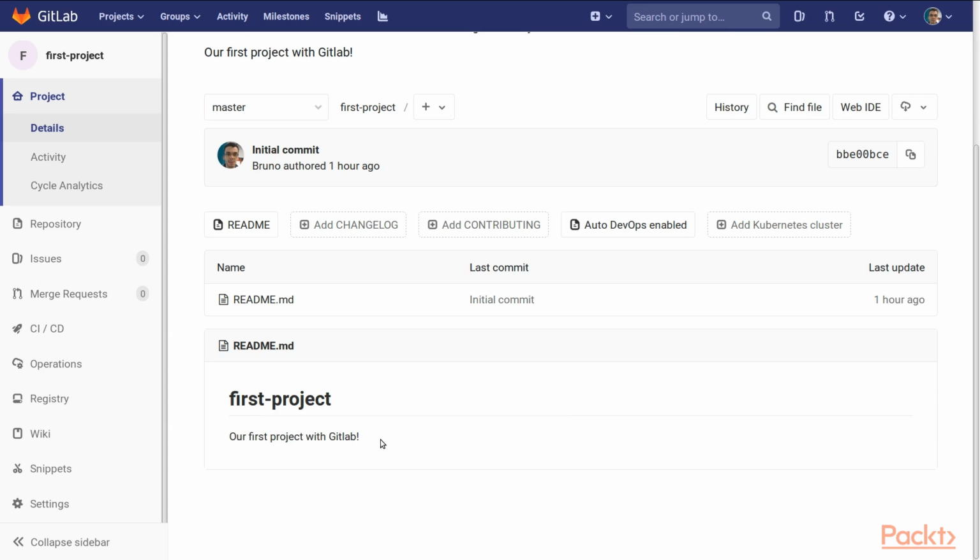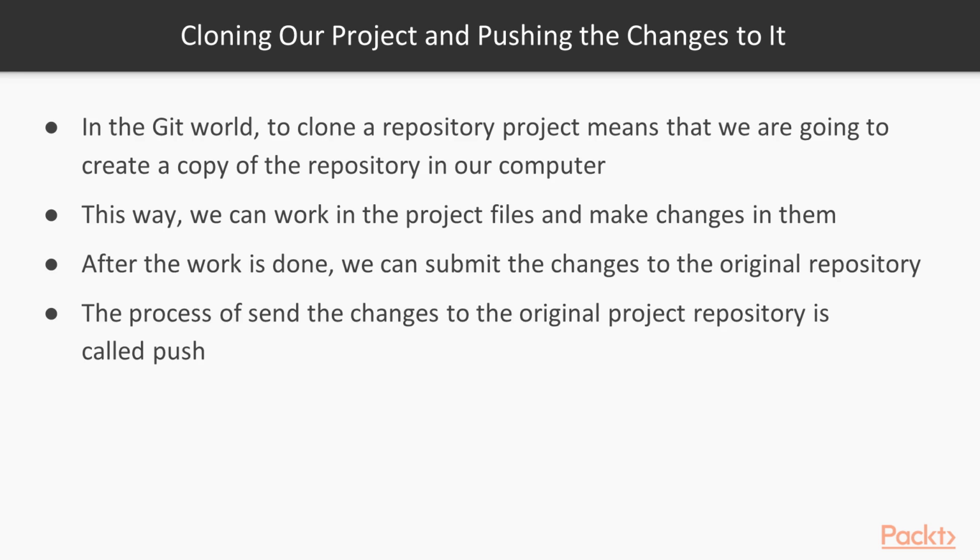In the Git world, to clone a repository project means that we are going to create a copy of the repository in our computer. This way, we can work in the project files and make changes in them. After the work is done, we can submit the changes to the original repository. The process of sending the changes to the original project repository is called push.